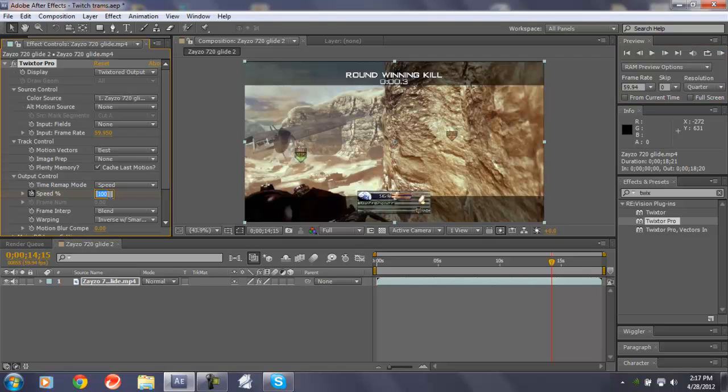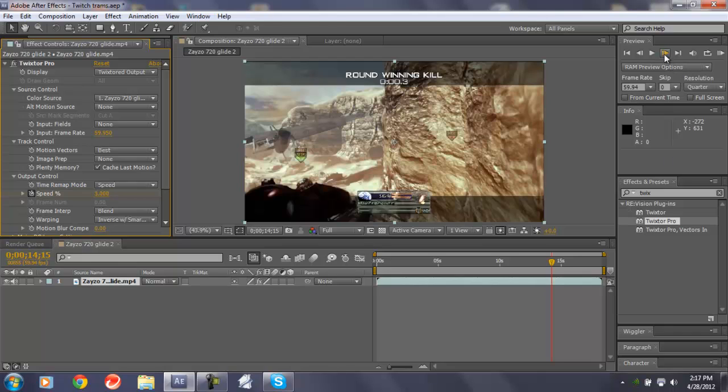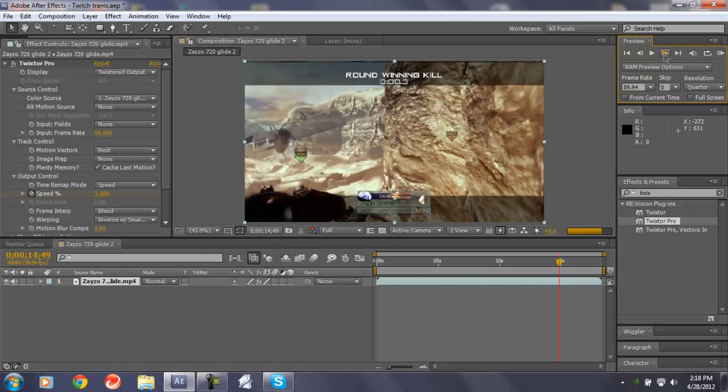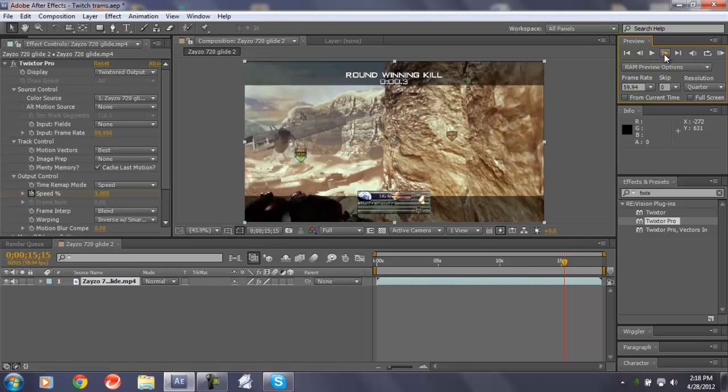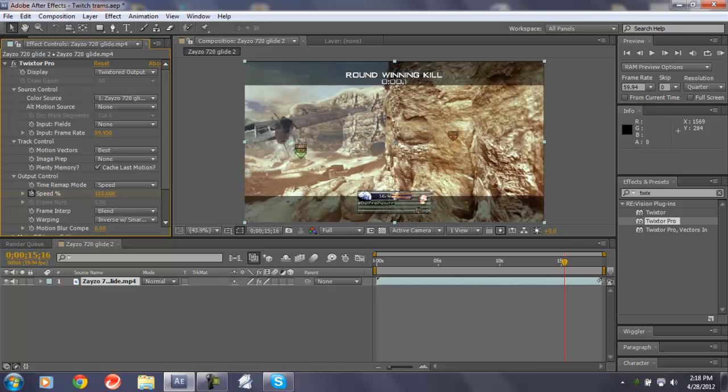Go to the next frame and do 3, and go to 3 for 40 frames. So there's 40 frames right there. It's still kind of loading because I have it on full. And we're going to keyframe it again at 3, go to the next frame and hit 100.